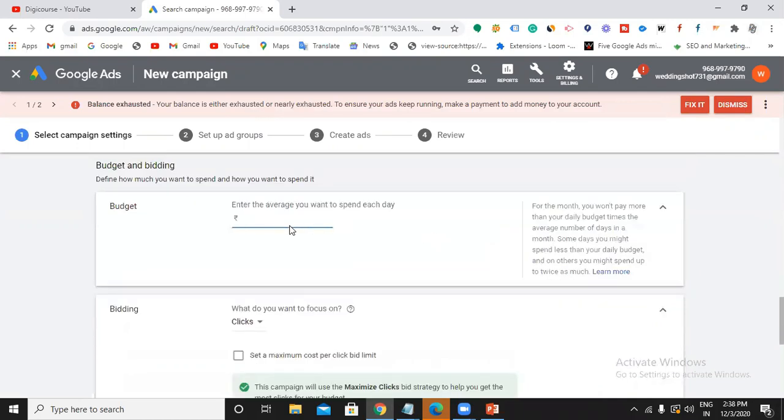Then here comes budget, the average amount that you want to spend per day, the maximum amount you want to spend per day. Now let's say I have gone with 3000 rupees. Is it going to deduct exactly 3000 rupees per day? No, no.